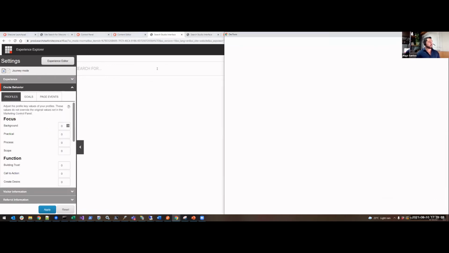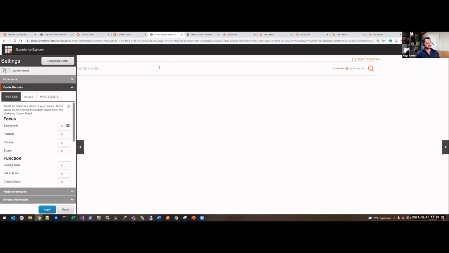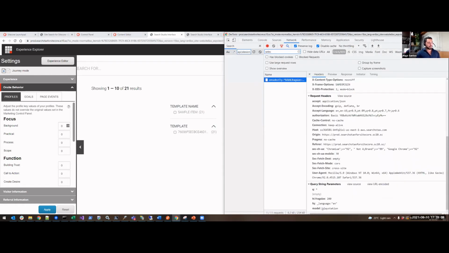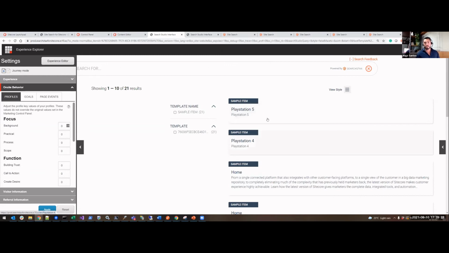For those who are a little bit more on tech, you can see that there is a new parameter here being sent to SearchStax. So that's how everything is connected. There's a new parameter here. SearchStax is interpreting that to change the model. And when it comes to the search page, as you can see here, my PlayStation results are now at the top. So that's the entire idea behind the scenes.